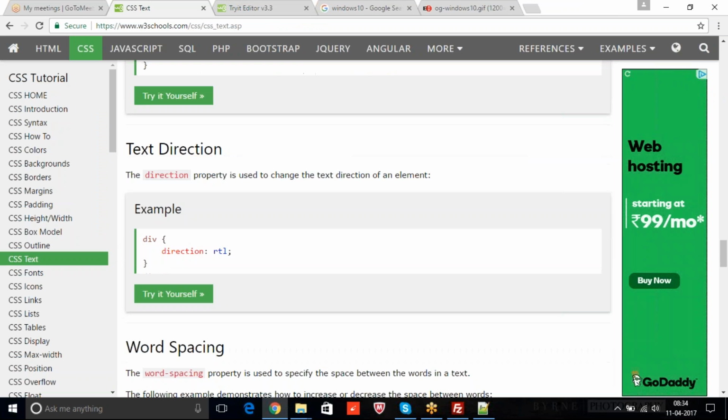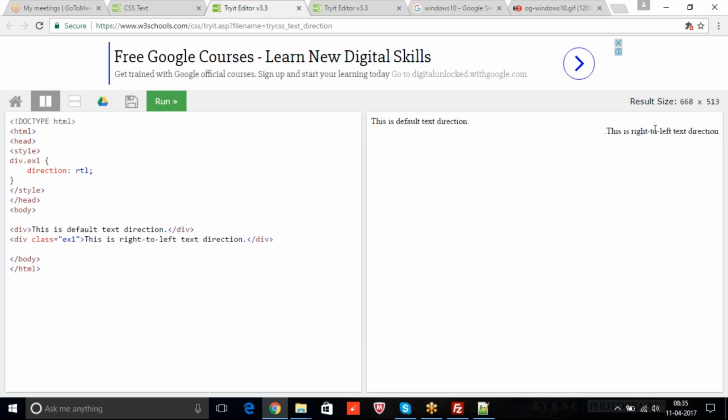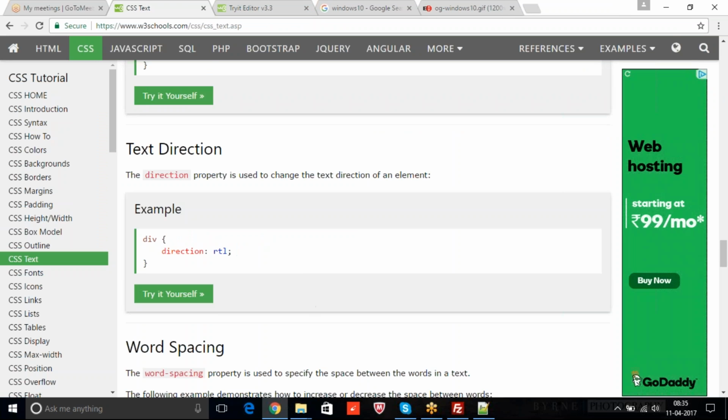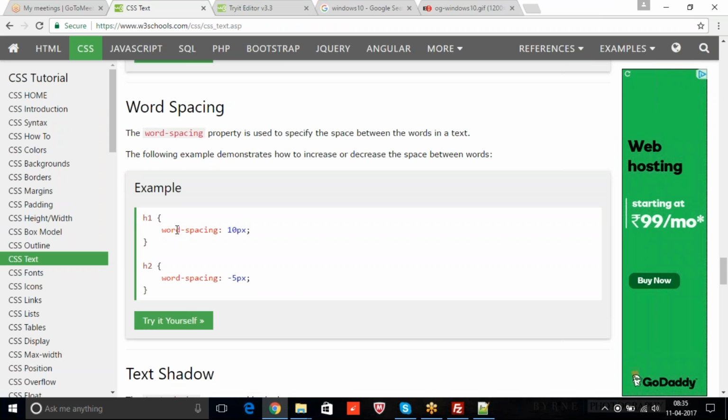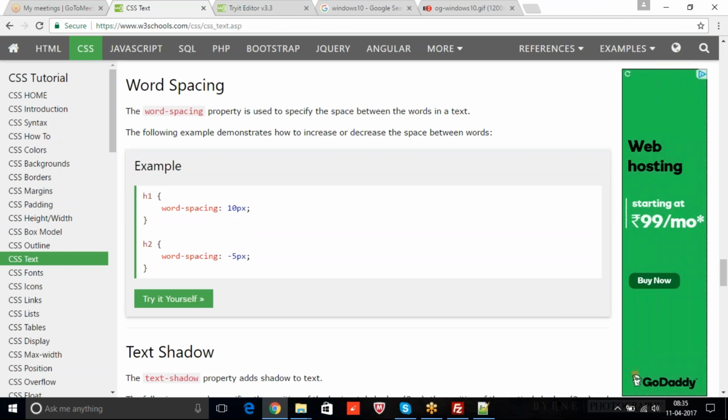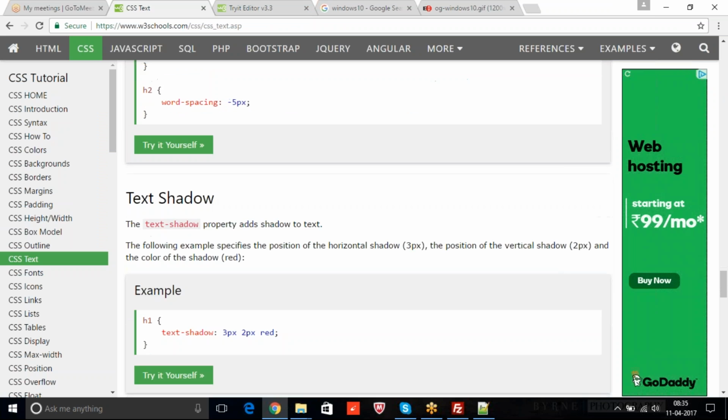And text direction. This is not that important. You can reflect this like this is right to left. You're making the text move from right to left. That's it, not that important a property. Word spacing is also important. It gives a space between the words, not between the letters, not between the lines, but between the words, word to word. You can see the space.